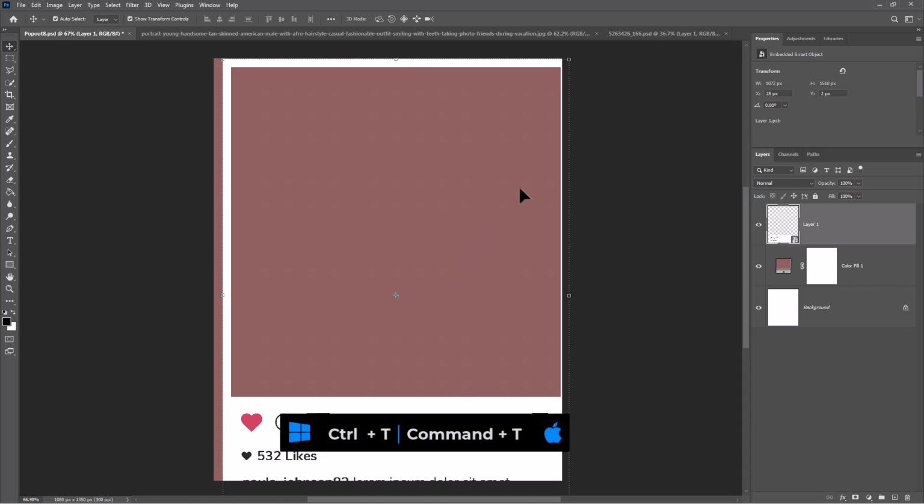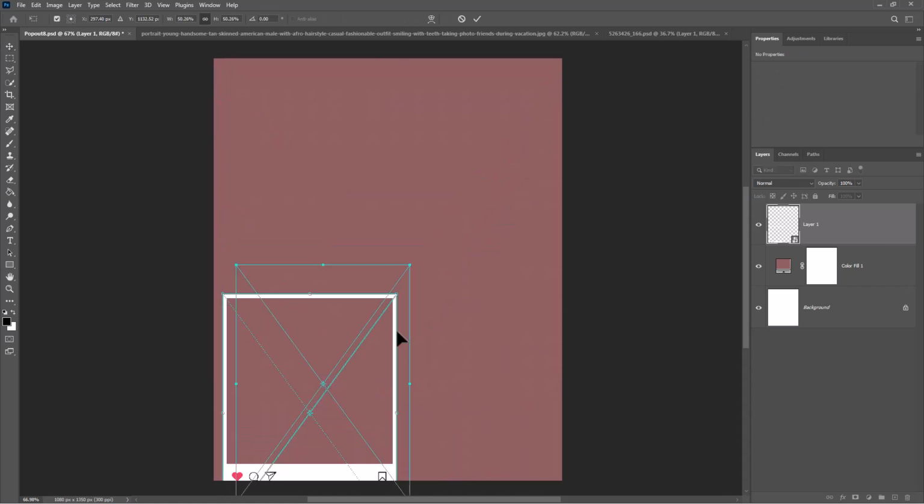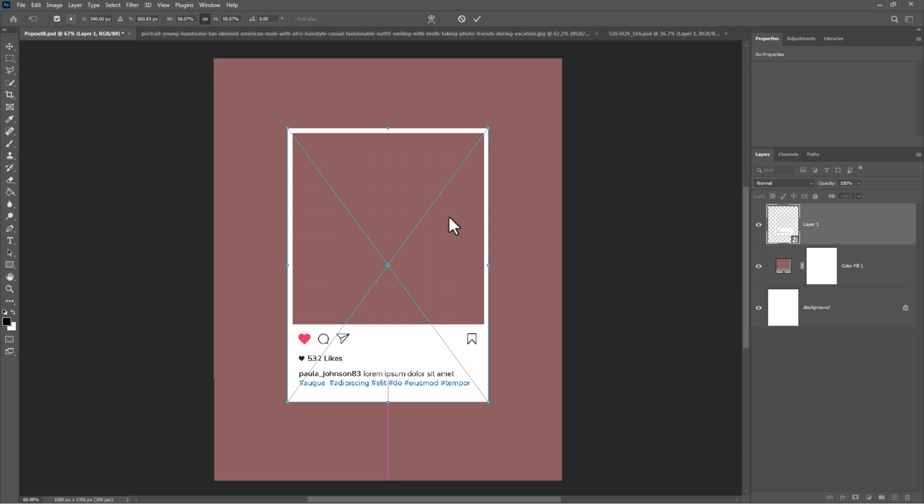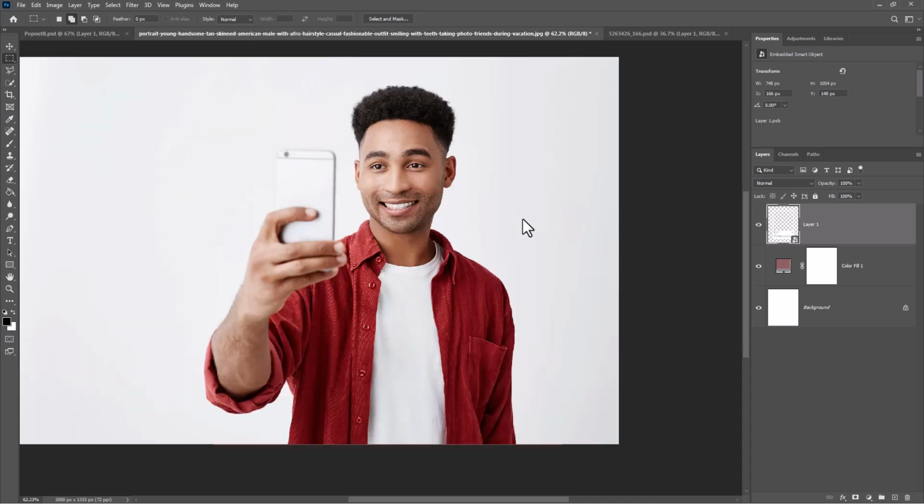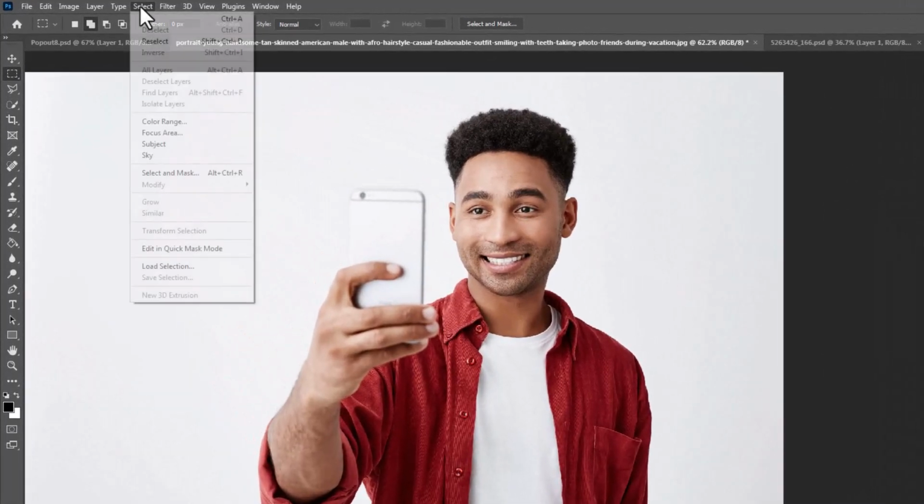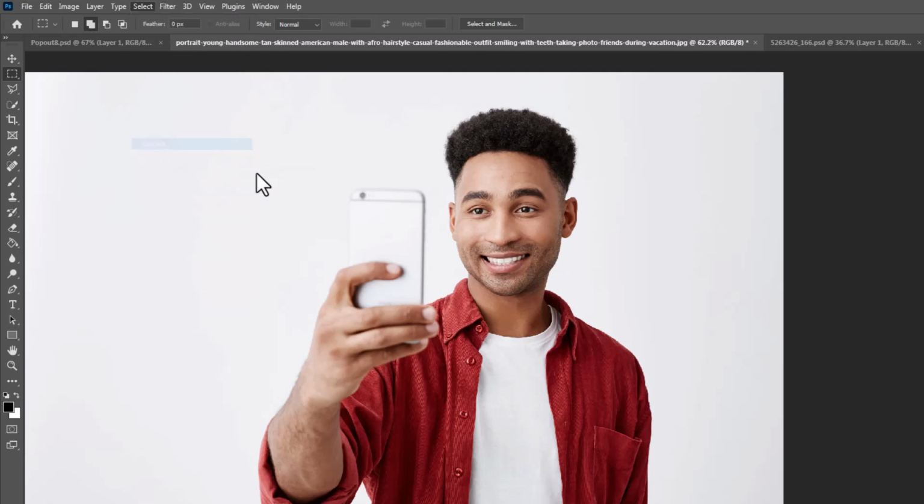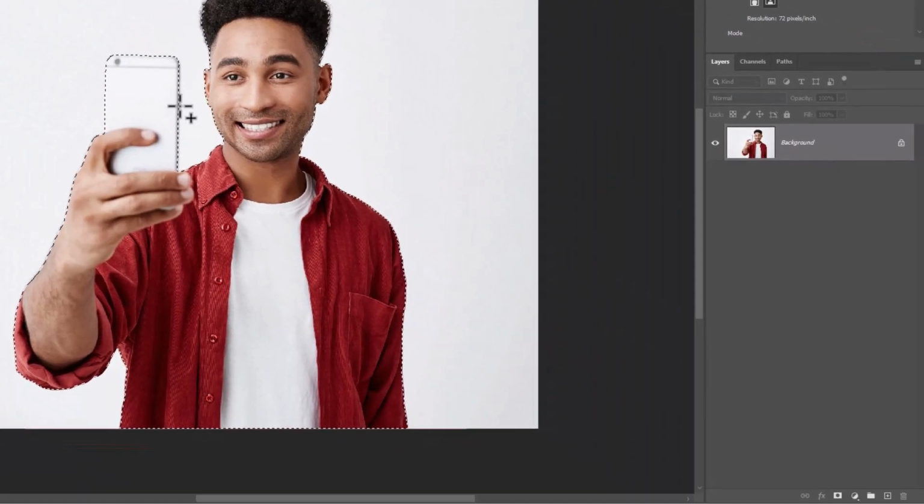Press Ctrl-T, then adjust image size and position. Go to Select menu and choose Subject. Click on Mask icon.